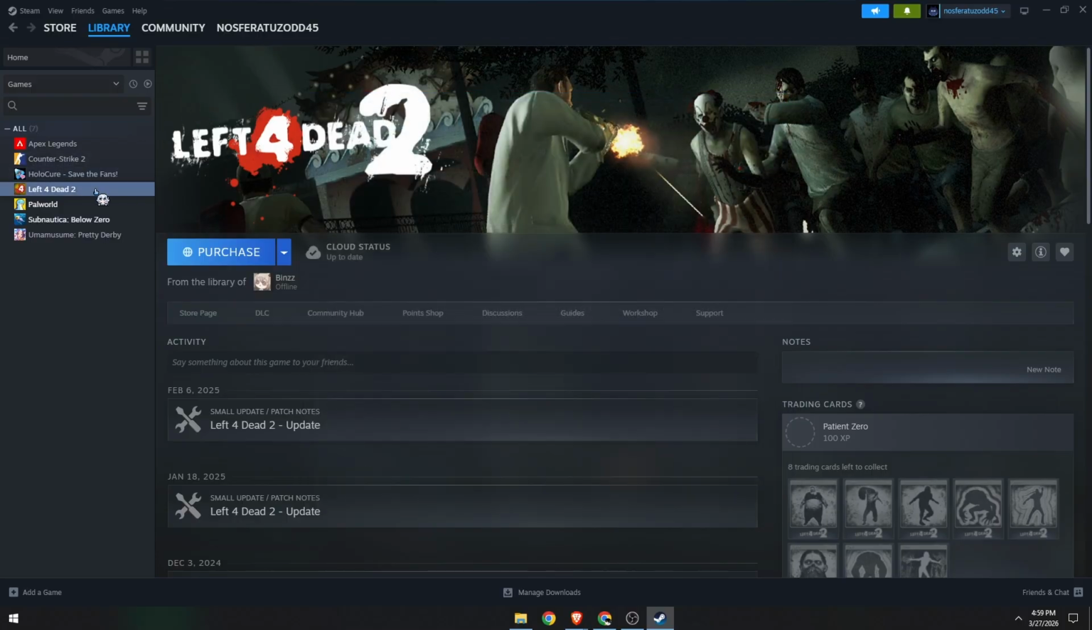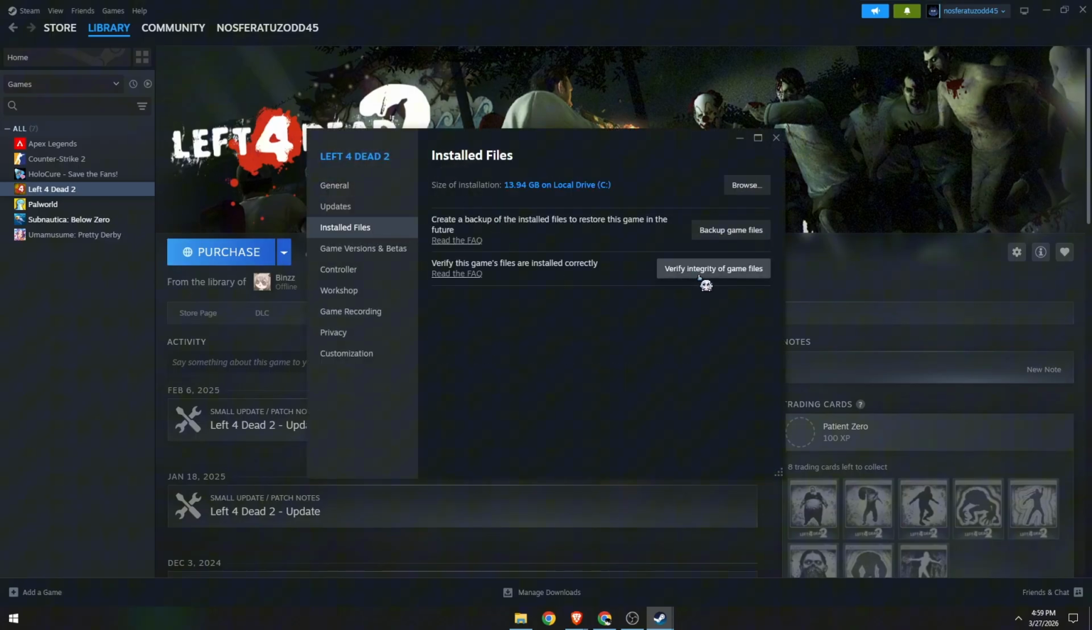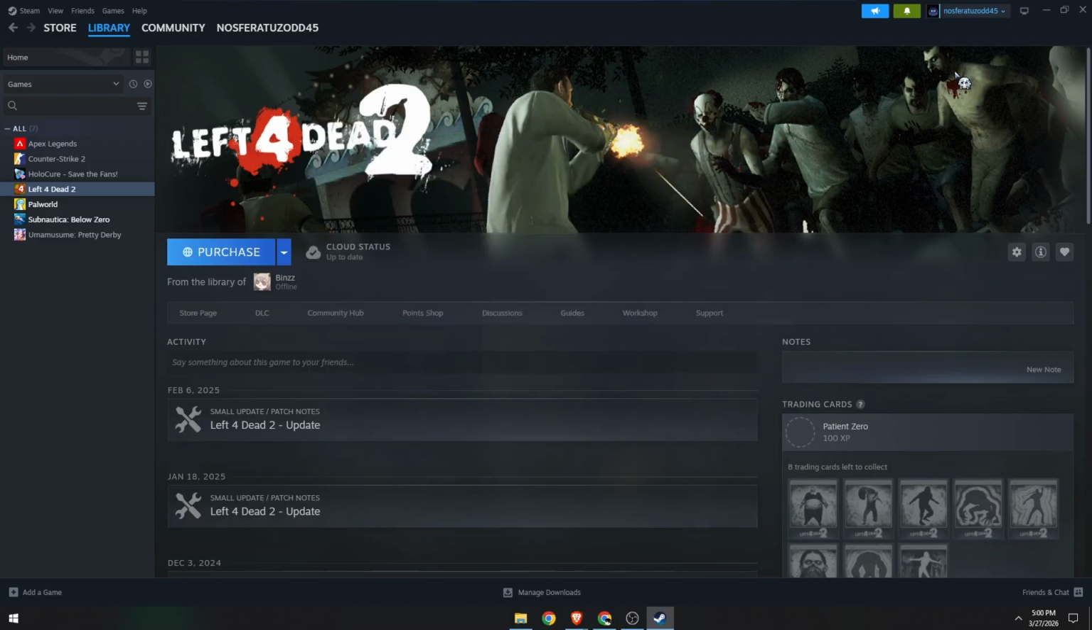Now I want you to do one simple step, right click, go to properties. This time install files and click on verify integrity of game files. Wait for this to complete. It will reacquire any missing files that is currently causing the random crashes for any of your games, including Resident Evil 9. So once done, close this up.